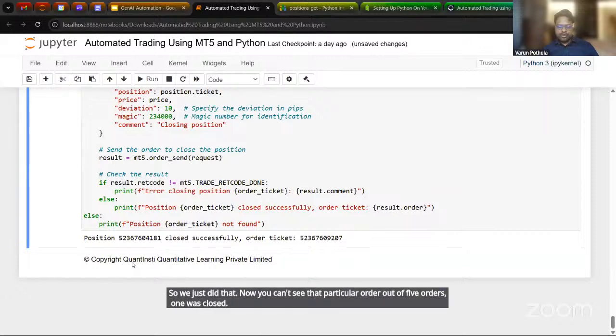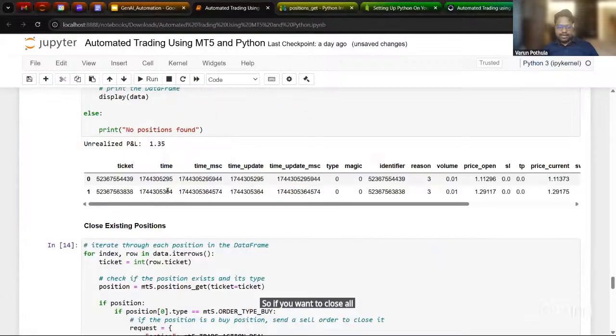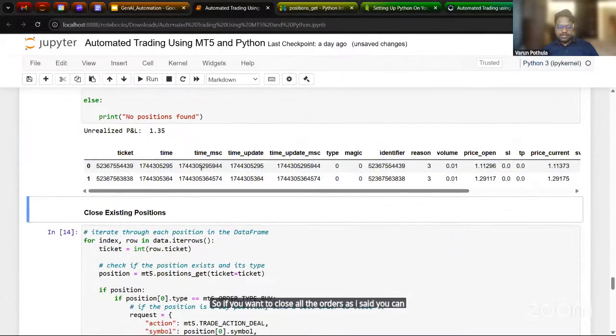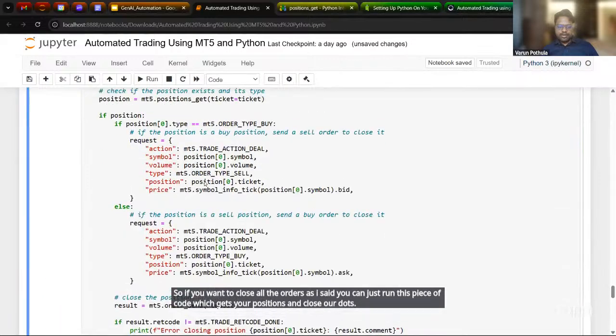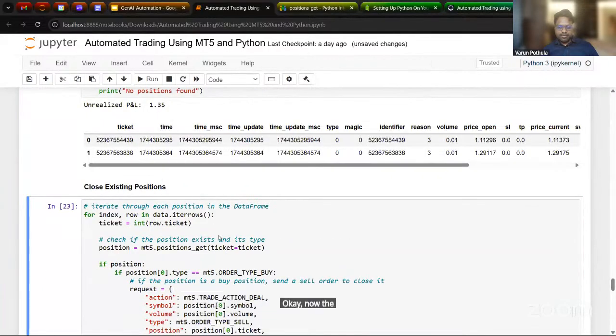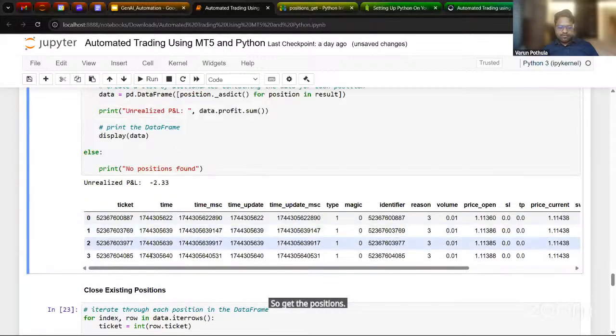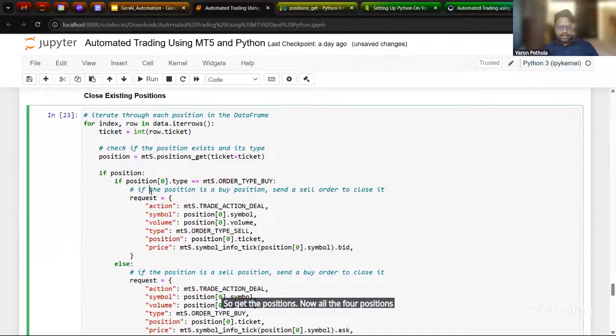If you want to close all the orders, as I said, you can just run this piece of code which gets your positions and closes all orders. Okay, now the orders are not there anymore. 2 orders are new. So get the positions. Now all the 4 positions which you could see are there, and just close them.